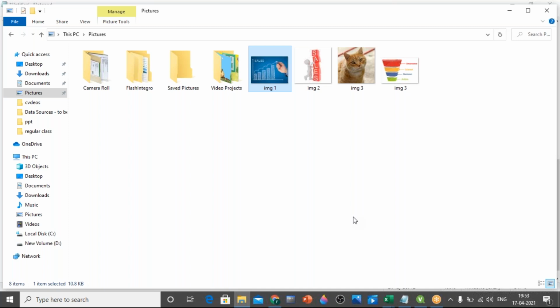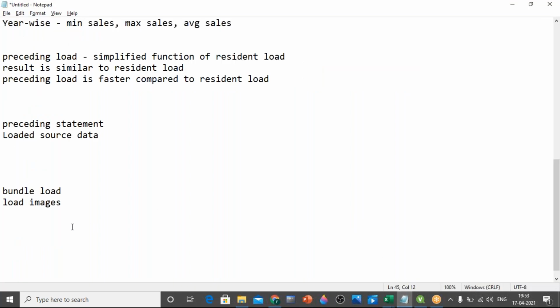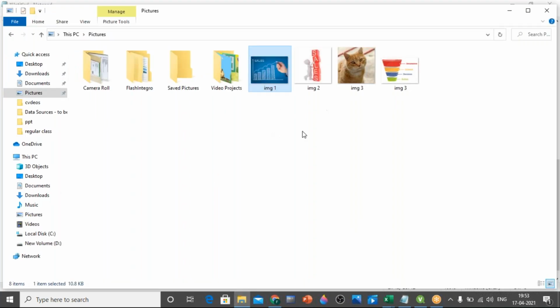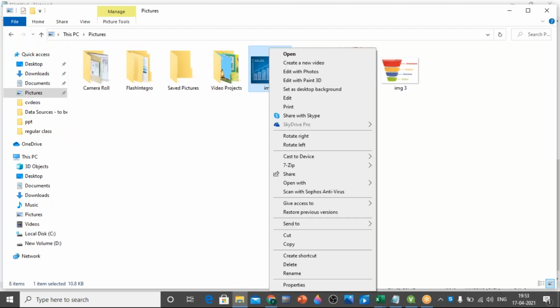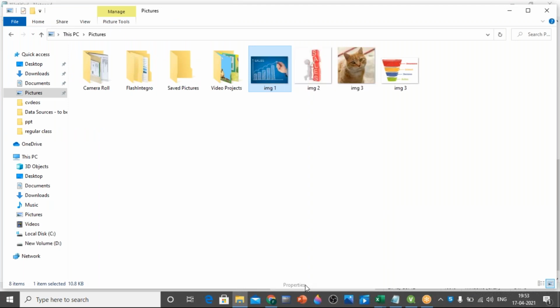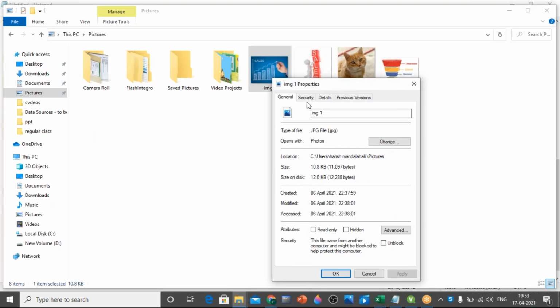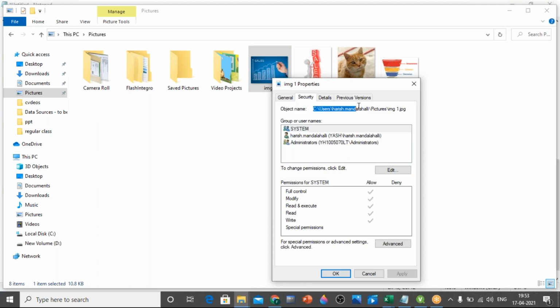Try to understand what is the purpose of a bundle load. A bundle load is used for loading images. So first I have three different images. Copy their path. Go to the properties, and from here you can find the path. So copy the path of all pictures.